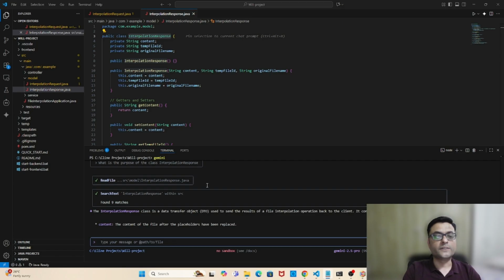And that's how you install Gemini CLI and how you integrate it into VS Code.